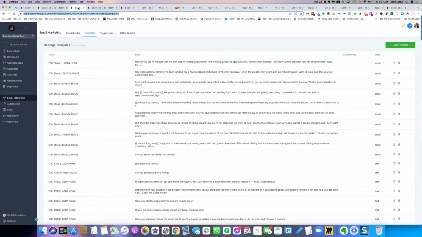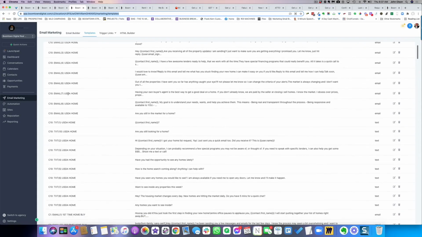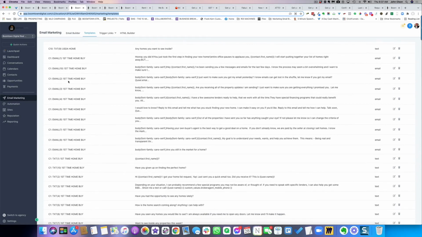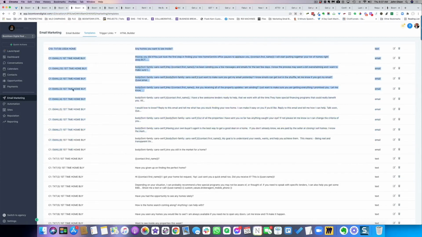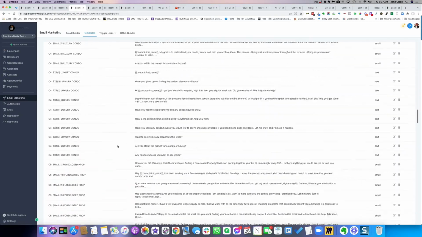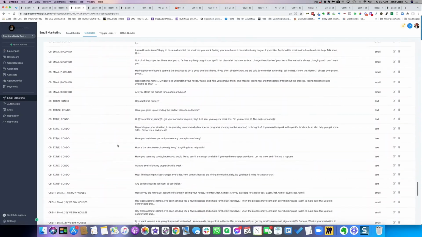So we go on to the templates, and here they are. So all of these templates here, and again, they are all coded with the funnel. So here's the C1 email, C1 first email, then the second email, third email, fourth, fifth, sixth, seventh, eighth, ninth, goes back up here to 10th. Also, you have the text messages. So there's a total of 20 messages for each funnel. C1, text 1, text 2, 3, 4, 5, 6, 7, 8, 9, 10. All right, so there's 20 messages per funnel. 240 messages all together in this snapshot.